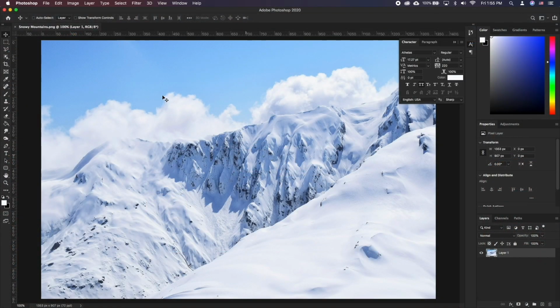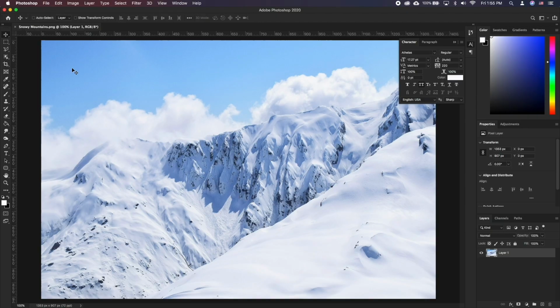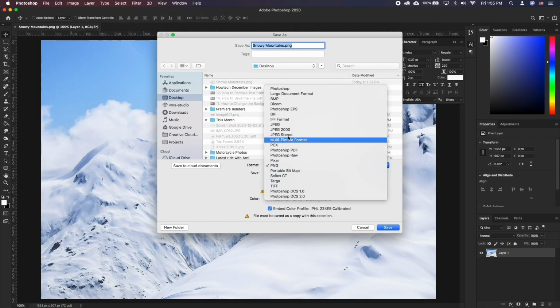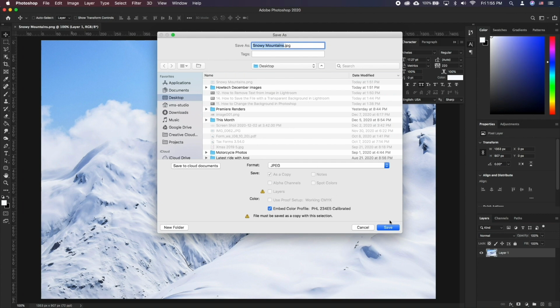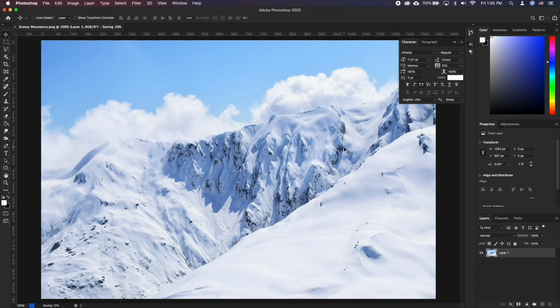Finally, let's do this in Photoshop. Open the image in Photoshop and go to File, Save As. Choose JPEG and click Save. And select the quality. That's it. 3 different ways that can come in handy in various situations.